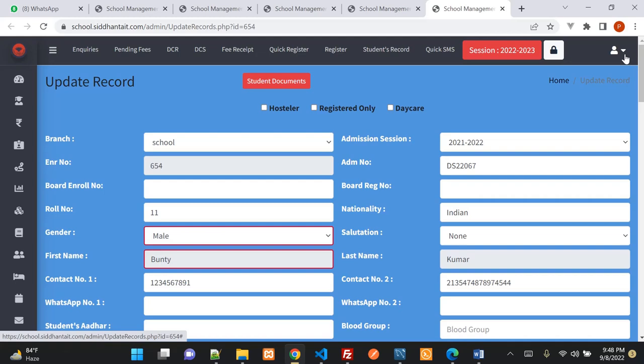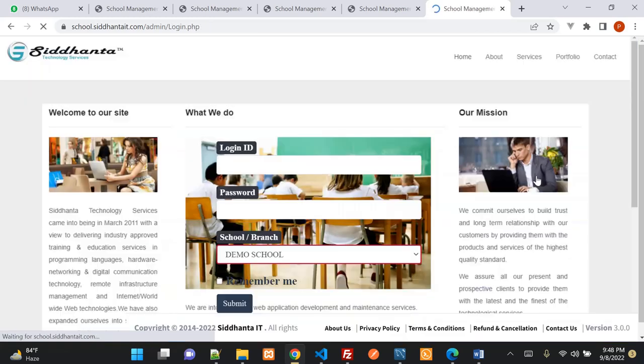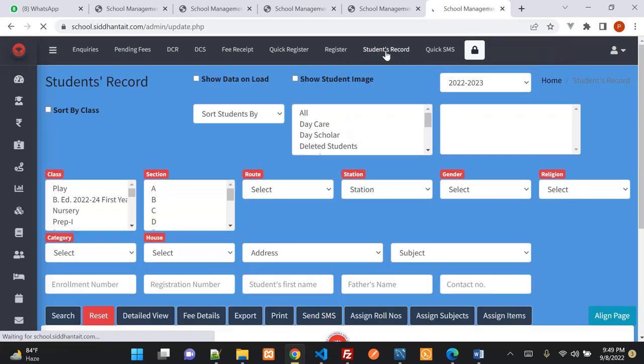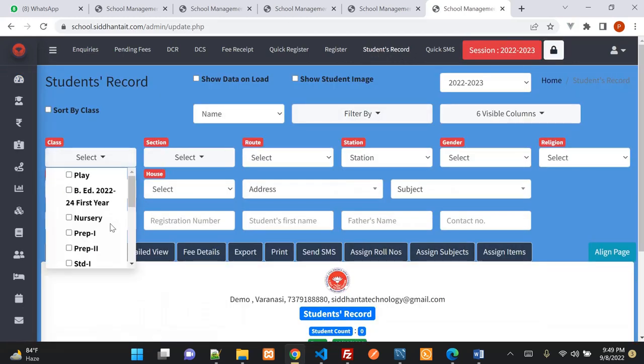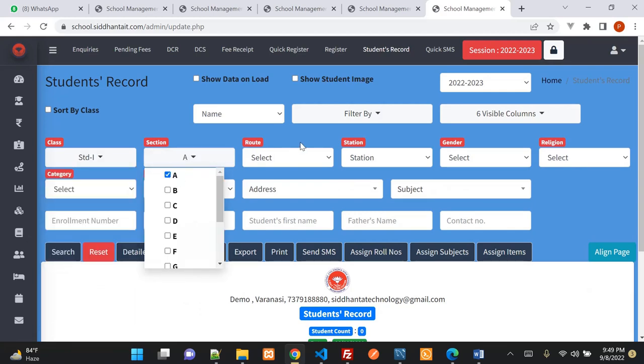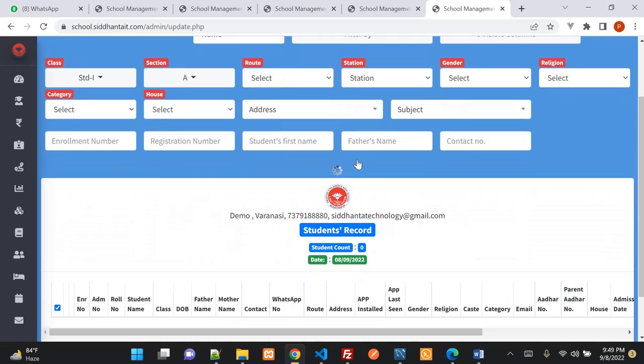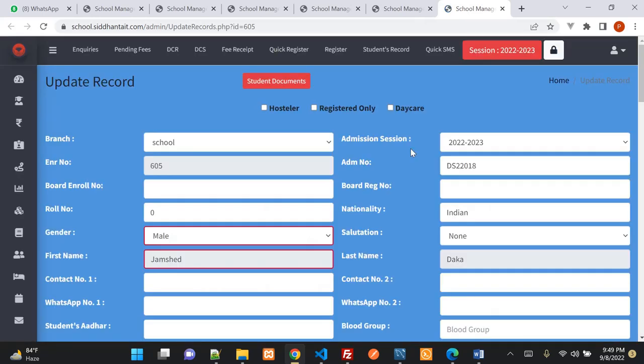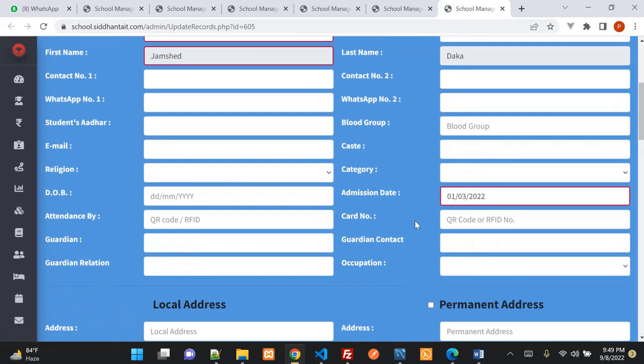So let's start afresh. We log in and we are going to do the first point. Initially, we will go to student record and suppose this student 605 has taken admission and we want to upload his document. So we'll press this I button. We'll come to this page. This is the admission form.